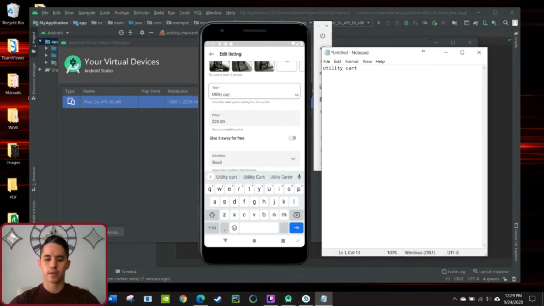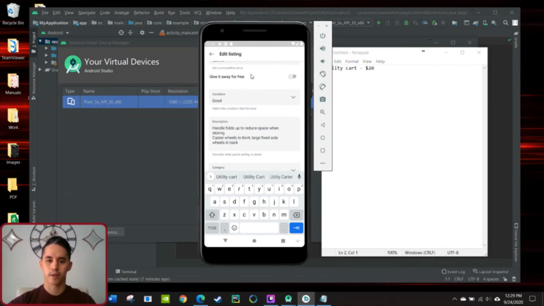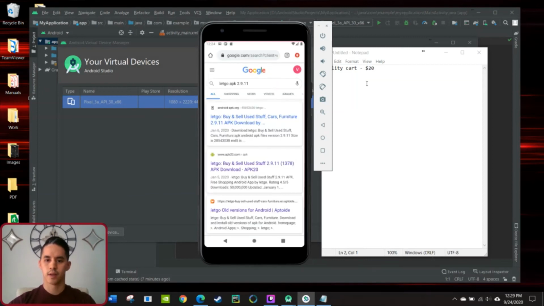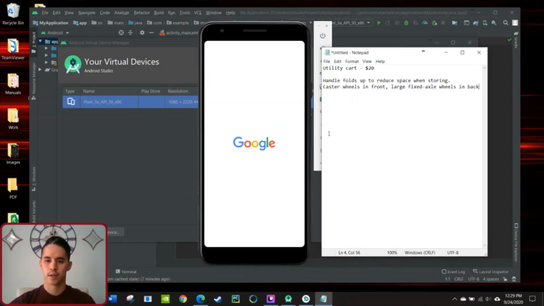I wanted to just keep everything all together so that I know what to put into my new listings over on OfferUp. I can do that. I can just scroll down to my description, hold down, let go of the button, and then click select all, copy, and then paste. And it looks like my virtual device ran into an error and rebooted itself, but that's basically it.